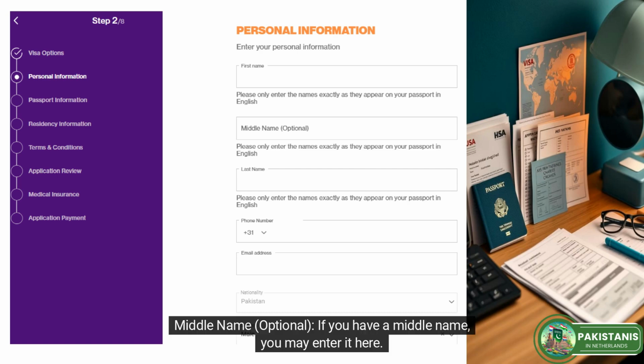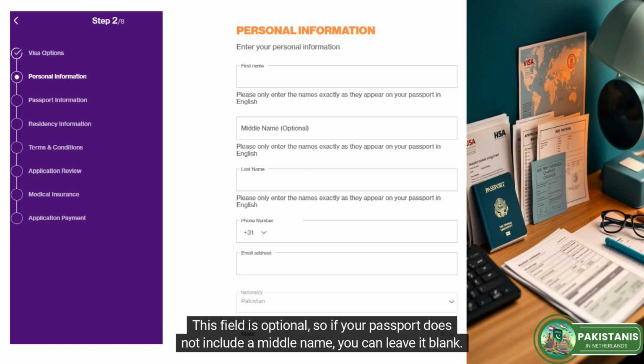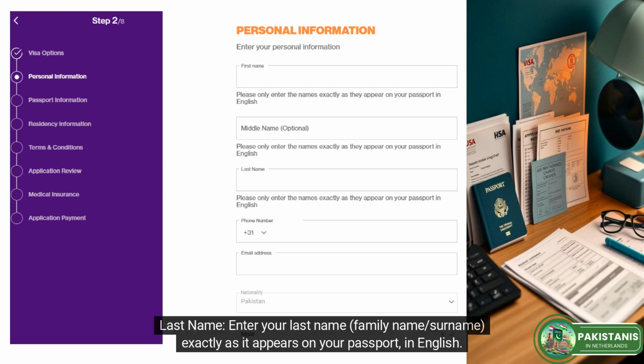Middle name, optional. If you have a middle name, you may enter it here. This field is optional, so if your passport does not include a middle name, you can leave it blank. Last name, enter your last name, family name, surname, exactly as it appears on your passport in English.